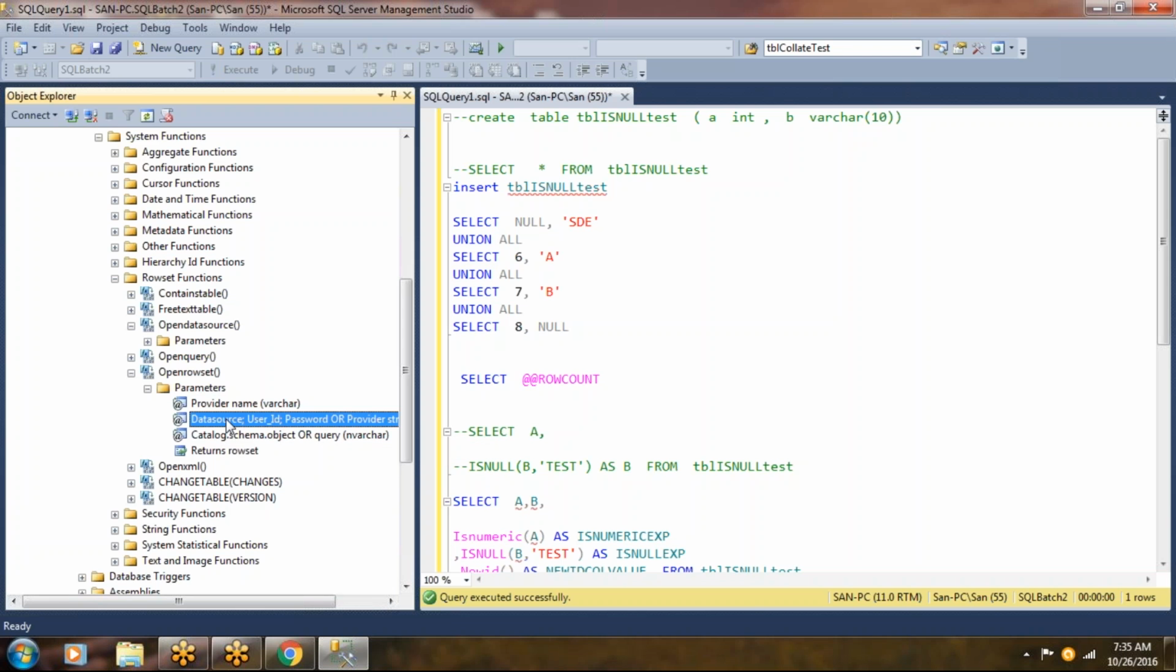Let us say you are connecting to another SQL source. Then what you will have to provide is the SQL Server Native OLEDB provider, then the data source, meaning which server or DB you are going to connect to, and what is the username and the password you are going to use to connect to that server.